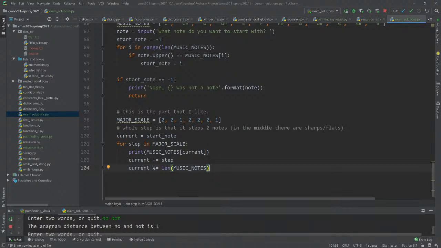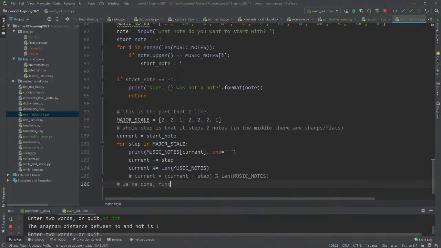So that's basically how we do it. We just add something to the step, and then we mod by the music notes. The other way to do it would just be current is equal to current plus step mod length music notes, right? You can also do that. Okay, cool. And so now we're going to print this out with the end equal to maybe just a space, and I think we're done, right? And then we're done. Function over.